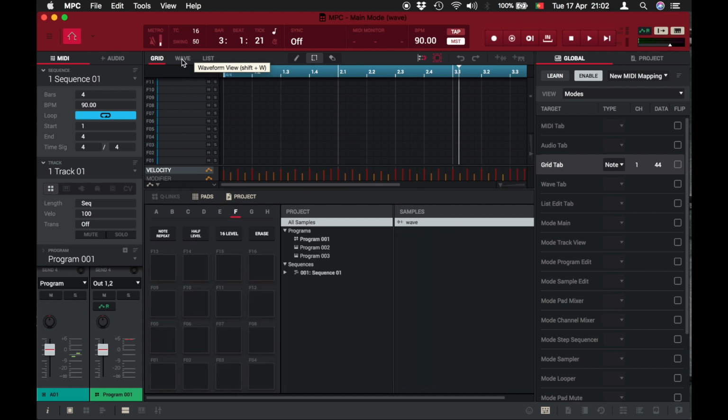Okay, and you can do this with any controller with buttons. It's just super easy to use. Okay, if you don't want to use that assignment, you just go here, right click, clear MIDI mapping, and it's done. Really easy to do. So the global function is pretty straightforward.